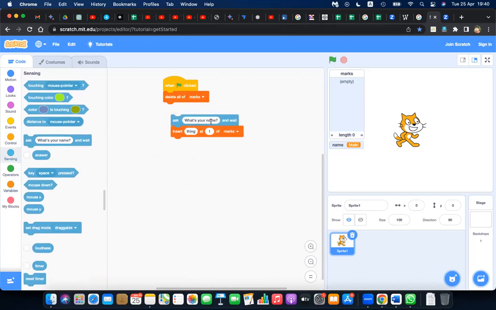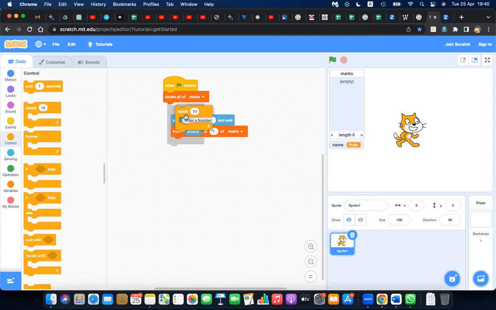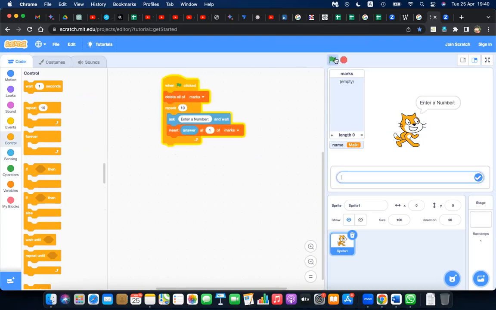Enter a number, waiting for that. And the answer given, you can store in this. You need to do this 10 times. Repeat 10 times. Now, when you run this code, it will enter 10 marks into this. Okay, let's try.